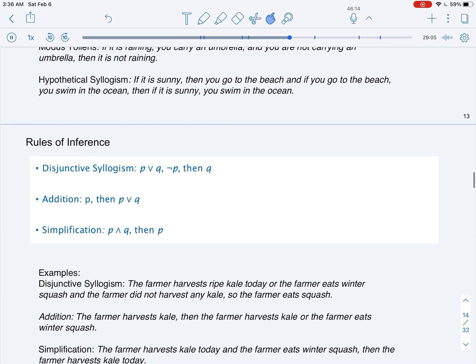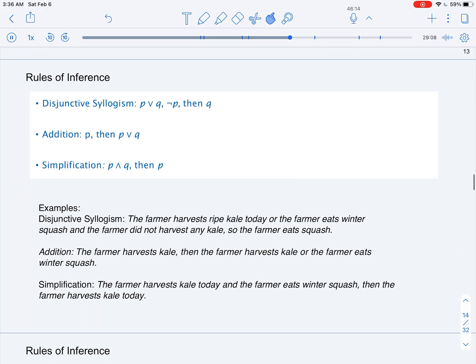Other rules of inference deal with disjunctions and conjunctions. So disjunctive syllogism is P or Q, and not P, then Q. So the farmer harvests ripe kale today, or the farmer eats winter squash. And the farmer did not harvest any kale, so the farmer eats squash. So if P or Q is true, and you know that P is false, so not P, then Q must be true. Now, addition: P, then P or Q.